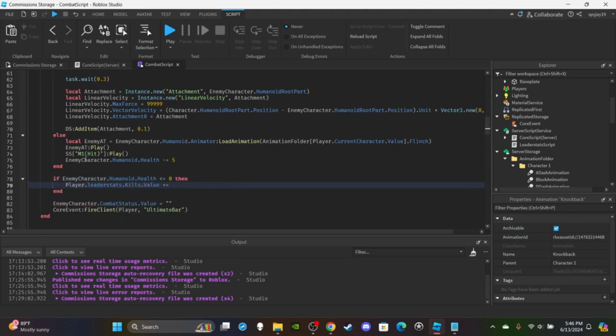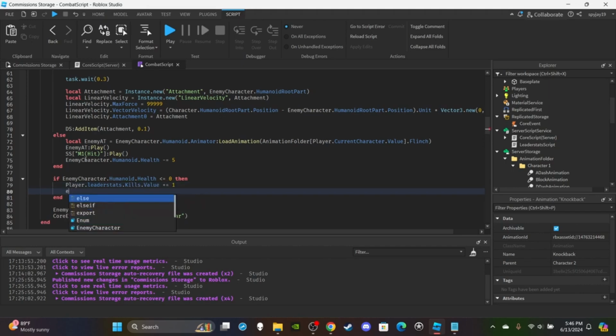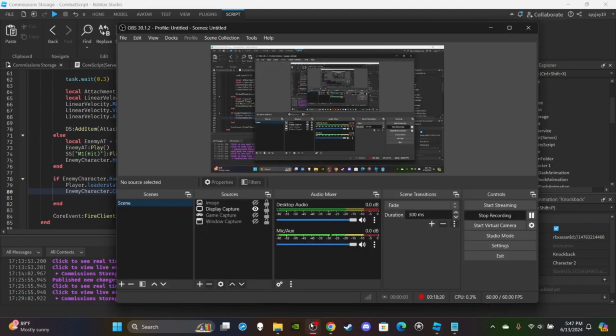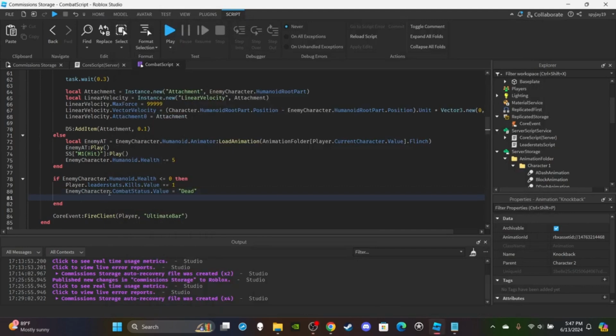We're just updating this plus equal 1, and then we can copy and paste this portion right here. Control C, Control V, and then set this to dead and stuff so that the enemies cannot use attacks or try to M1 whatever while they are dead. And then let me just double check. Okay, I'm good. So I think that was it for that part.